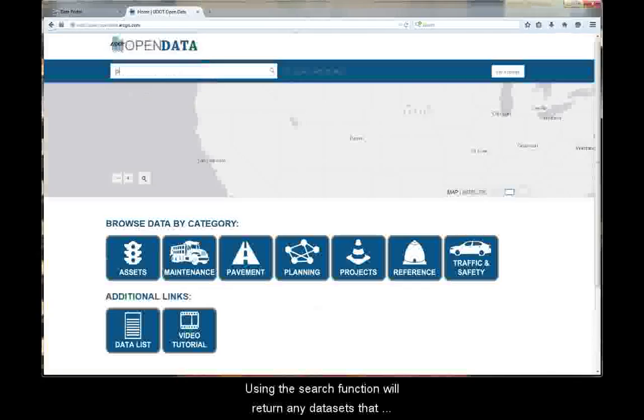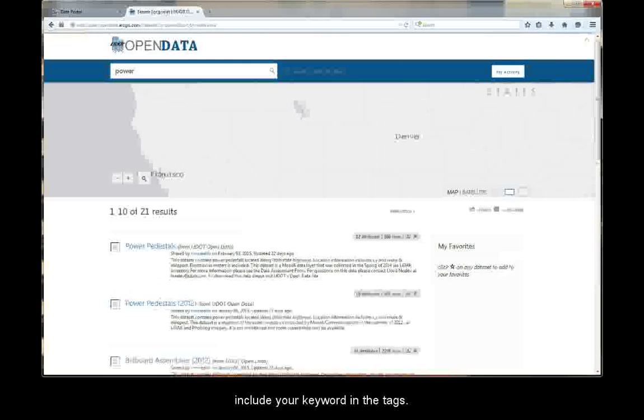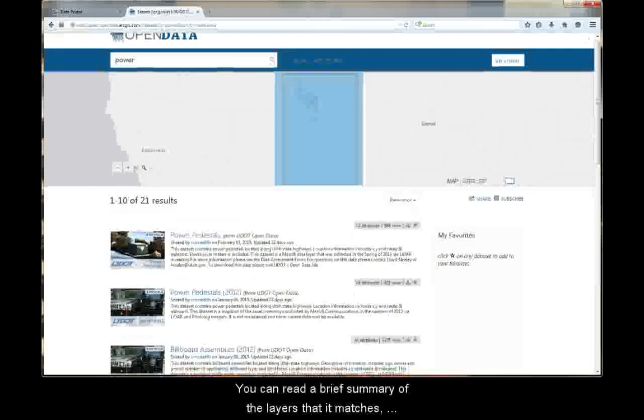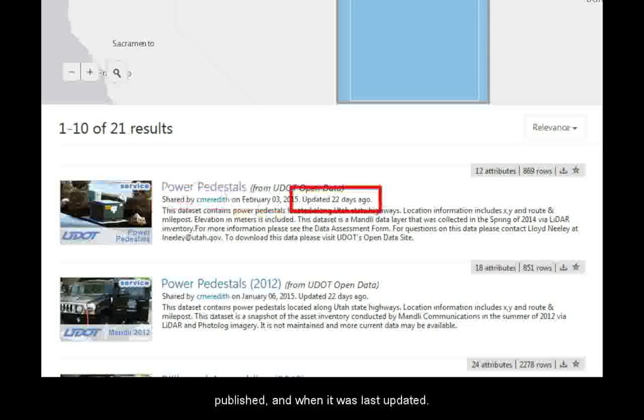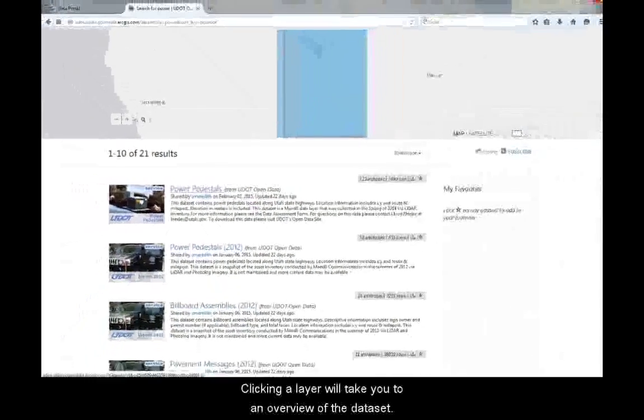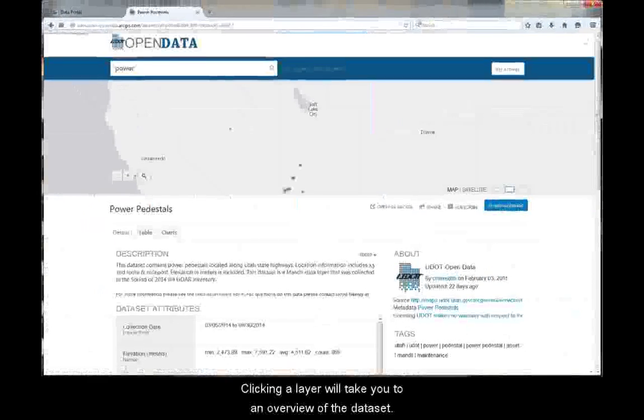Using the search function will return any datasets that include your keywords in the tags. You can read a brief summary of the layer that it matches, including who published the data, when it was first published, and when it was last updated. Clicking a layer will take you to an overview of the dataset.